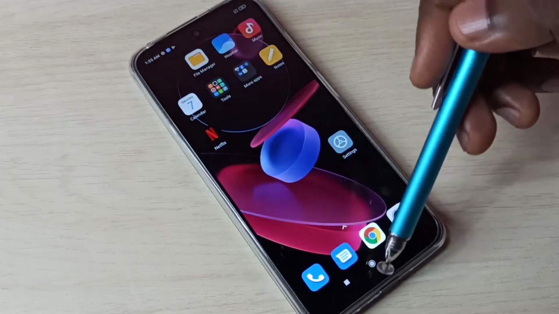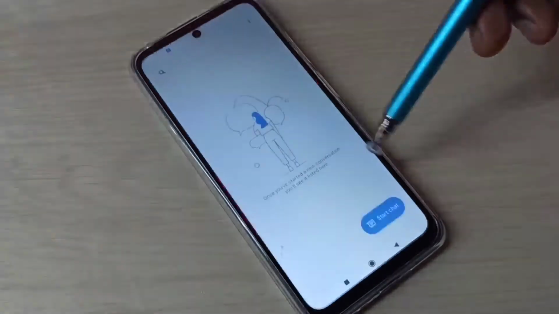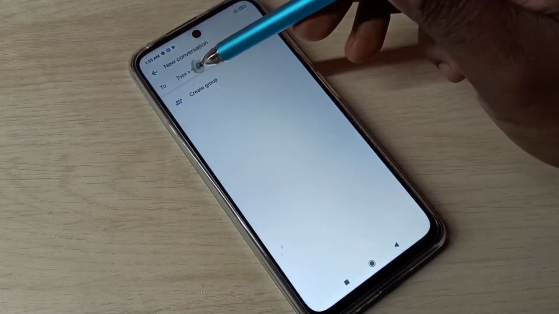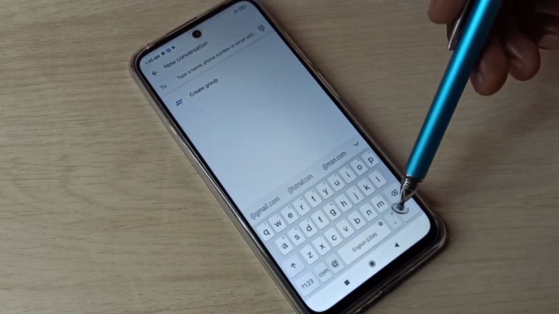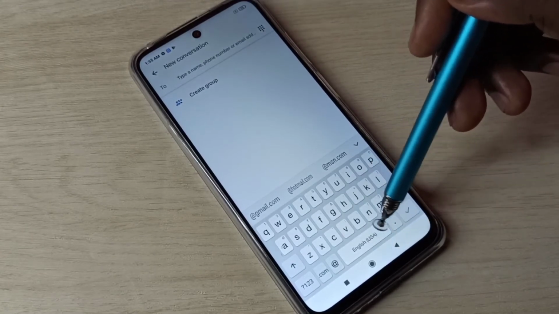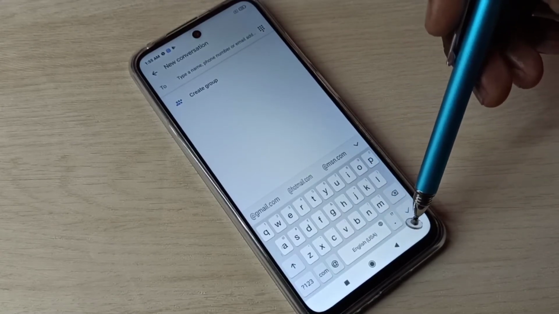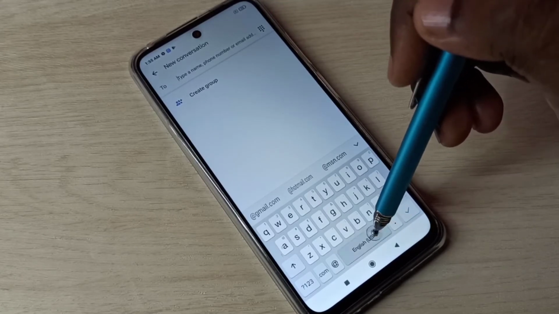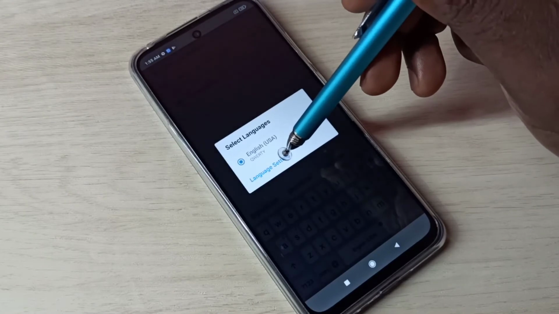Open Messages app, tap on this icon, then tap on Start Chat, then tap here. So here you can see keyboard. Right now it supports only English language. If you want to add multiple languages, tap and hold on this button, then select Language Settings.